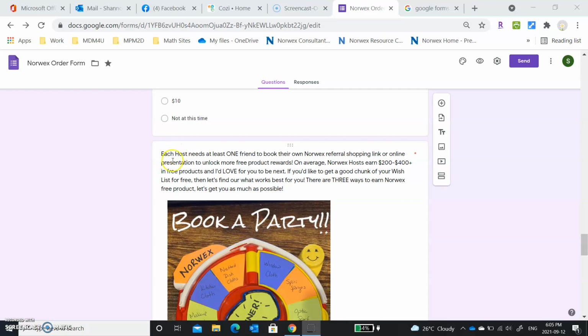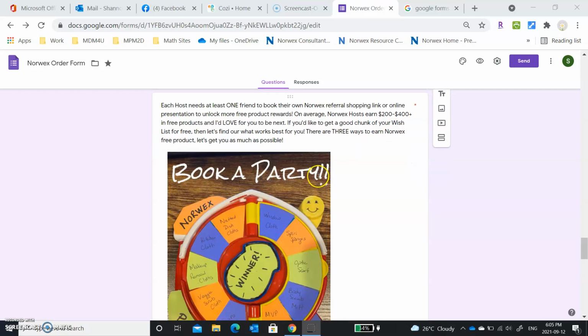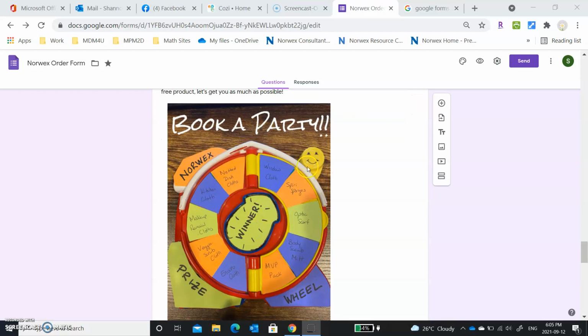And then I throw in the whole host opportunity and I let them know that the host needs at least one friend to book their own shopping link or online presentation to get their full rewards. And I talk about what my hosts earn on average. Now I have a fancy little wheel here that I got the idea from fellow consultant Abby Sterling. So thanks Abby for this. And I basically give away one of these items on here if they book a party.